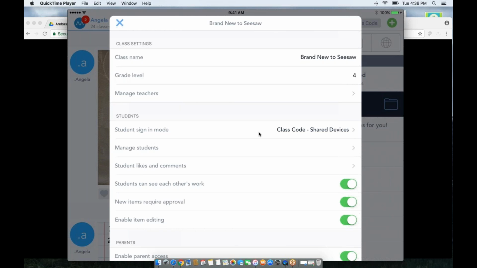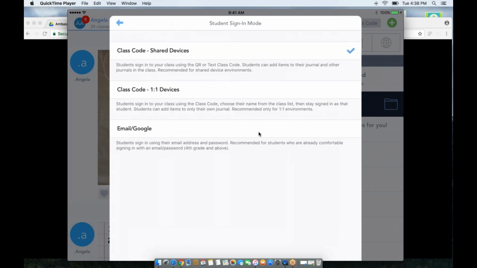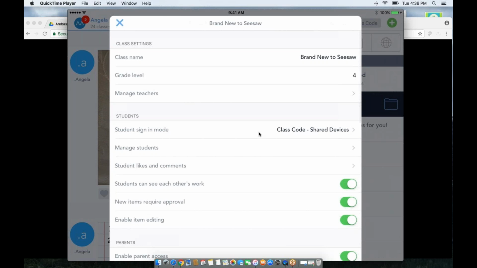Now, if I go into class student sign-in mode here and I change it to one-to-one devices or email Google, they're going to be able to see the feed of their items in the class feed. So keep that in mind because obviously they're signed into that device. We know who it is. We know who's working in Seesaw, so we can show all of their items to that student. But they wouldn't, again, see the class feed items if students can view each other's work is turned off.